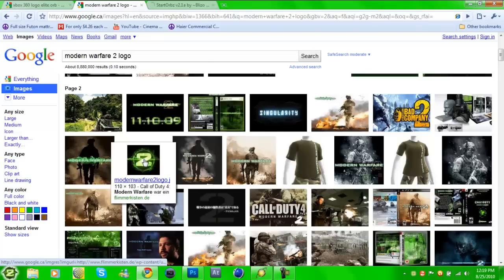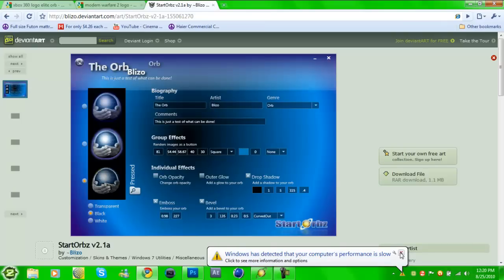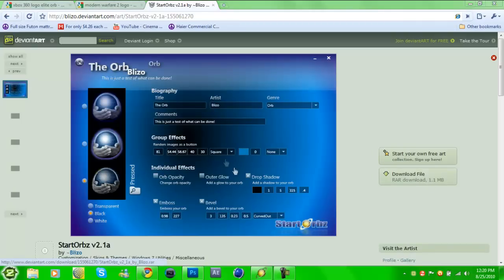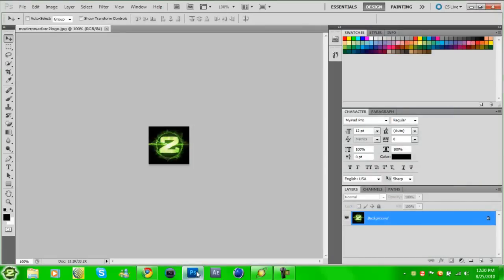All right? You'll then want to go to this website right here, which I'll put in the description, and this program is called Start Orb. This is the program that will put the picture that you want into the Start Orb where the Windows 7 picture is usually. Alright? So you click download file, but first you're gonna need to get WinRAR if you don't have it already. Alright? So once you have that, you'll go through the setup for this program and then you'll minimize it.